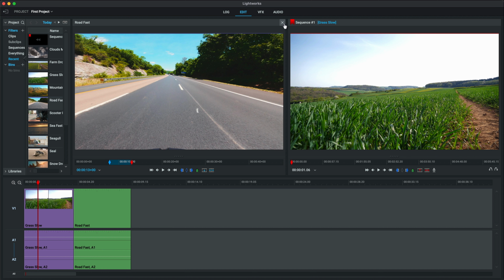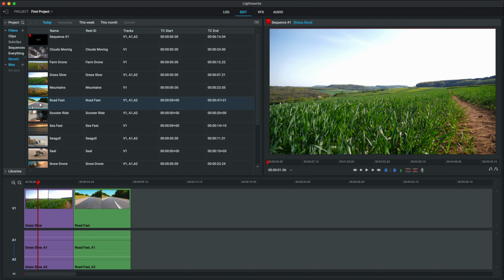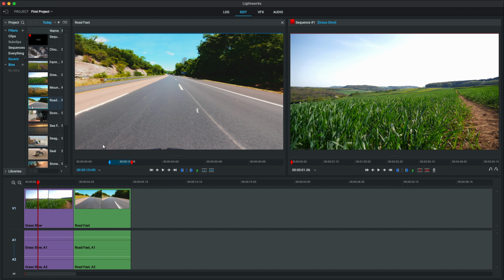If I close this down and open it up again with a double click, you can see that the mark and the park has been memorized. It's really cool, which means I can grab that clip again or put in another mark and park. Now there is another way of doing this.